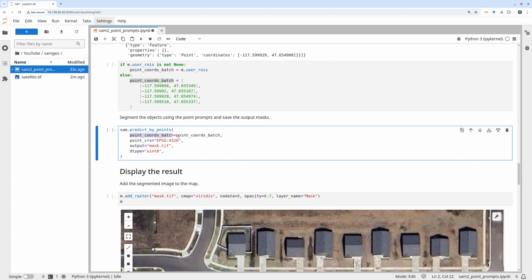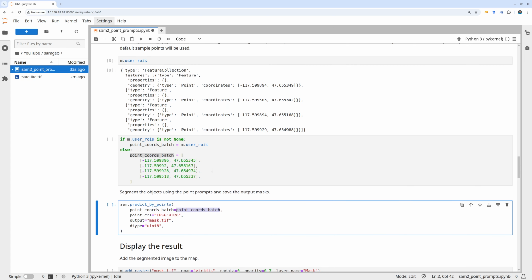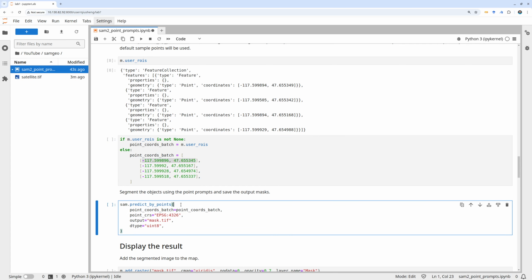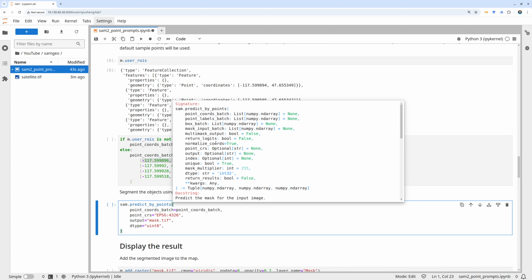And what you need to provide is a list of points. And since right now we're using geospatial data, we're using longitude, latitude. So you need to change this one, the point CRS, to EPSG 4326, so basically WGS 84. Otherwise, you need to provide the absolute x and y, basically the column number and also the row number. Usually in geospatial, we want to use coordinates. So make sure you change this one, otherwise you will get incorrect results.